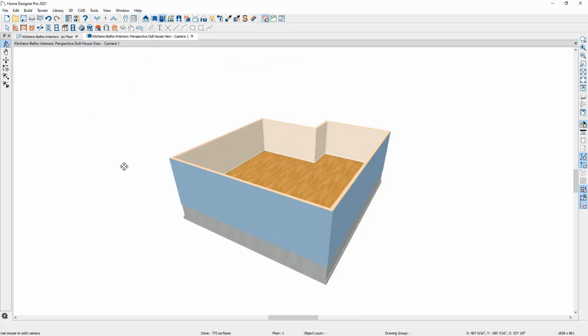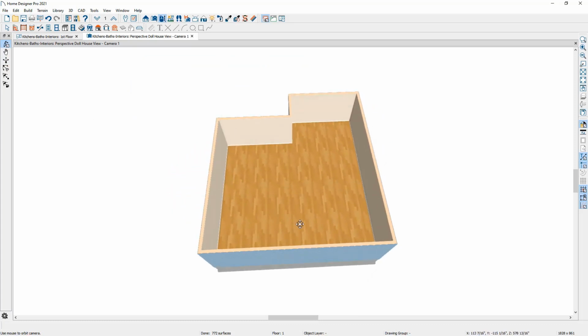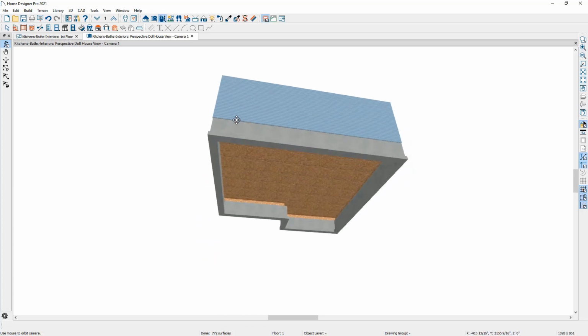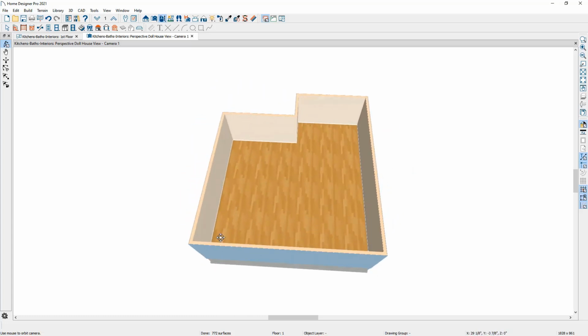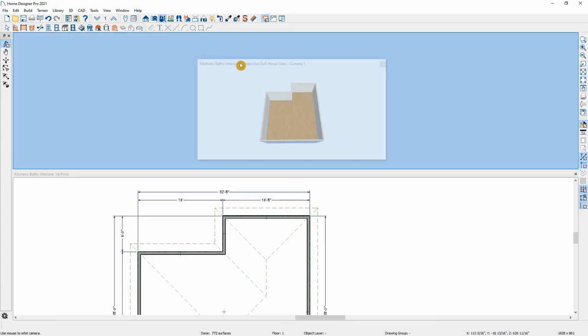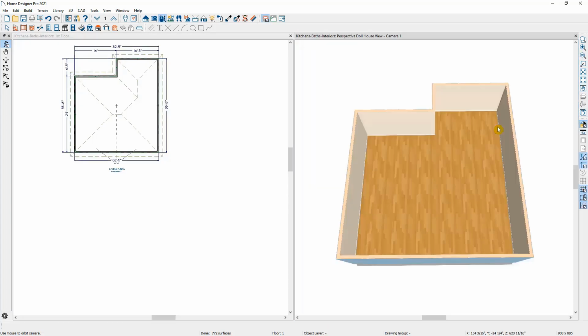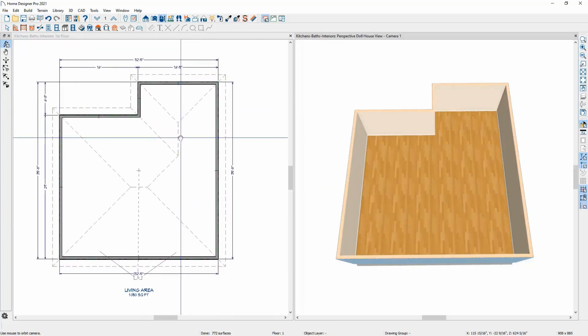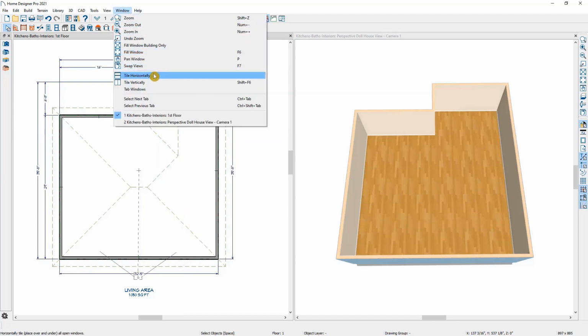And you can see how Home Designer has built our plan, and inside the plan we automatically have flooring and molding, and also in Home Designer it automatically builds a foundation for you. You can work in both 2D and 3D at the same time by grabbing this tab at the top and then just pulling it side by side with your floor plan view. You can also tile your views side by side by going up to Window and then Tile vertically.